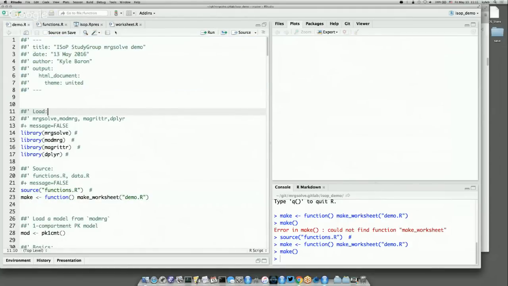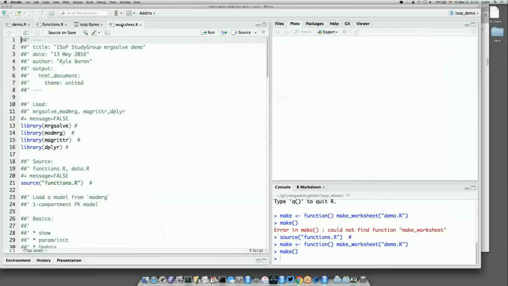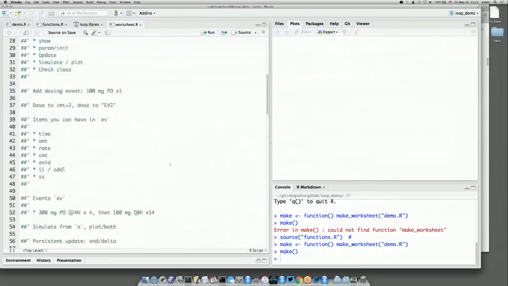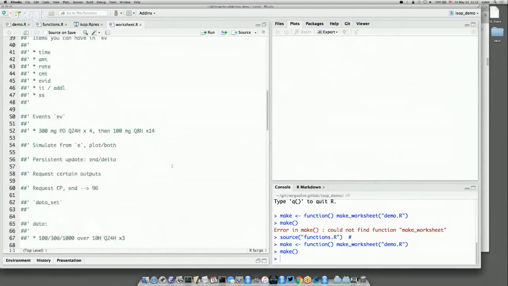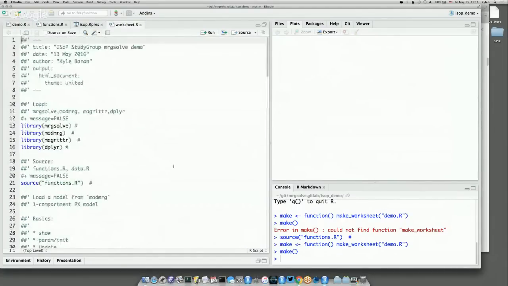For now, I'm going to be working in this document called worksheet.r that I'll pass off as well. And that's basically that notebook with all the code taken out. And so my job here is to fill in this worksheet and hopefully I'll get a decent grade by the end of the day here. Okay, so that's where we're headed, and hopefully we can get through all this material and give you a flavor for what mrgsolve looks like here.